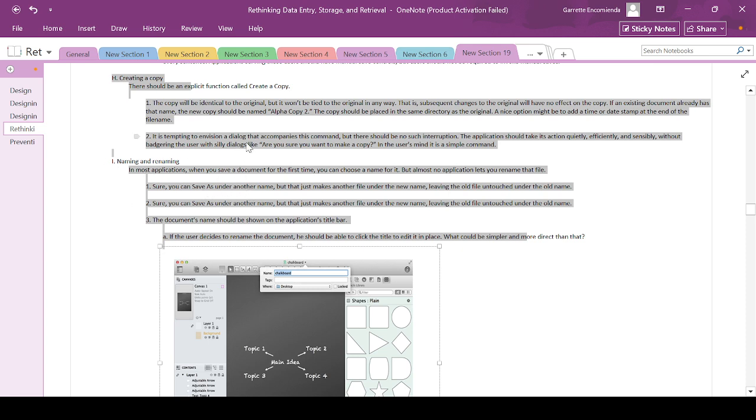It is tempting to envision a dialog that accompanies this command, but there should be no such interruption. So there should be no interruption in this dialog, such as in Control C and Control V on the desktop for any file, right? The application should take its action quietly, efficiently, and sensibly without badgering the user with silly dialogues like, "Are you sure you want to make a copy?" In the user's mind, it is a simple command.